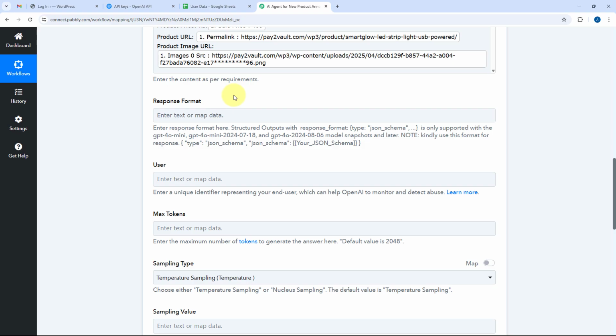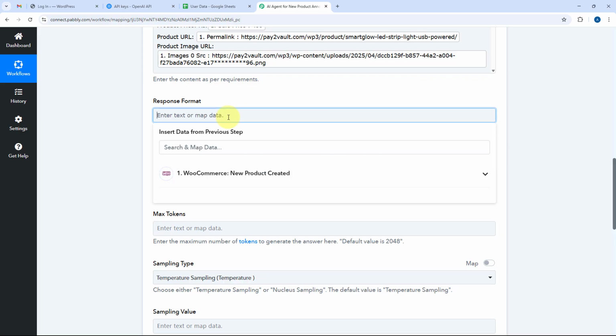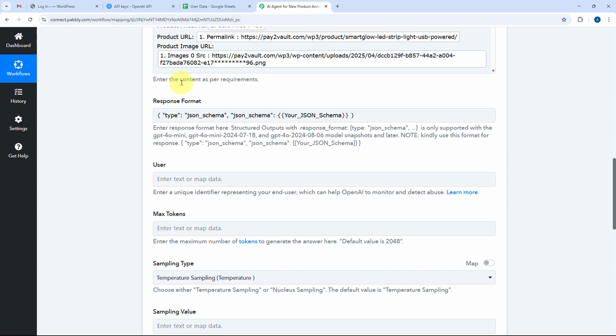Now here in the field of response format, ChatGPT or OpenAI is asking us the same, that in which format we want to get the response. If we keep it blank, it will give us the default response in the text format. But we want the response as a JSON schema. So here from the help text, we will just copy this thing over here at last and then add it over here. Here we are specifying that we want the response type to be a JSON schema.